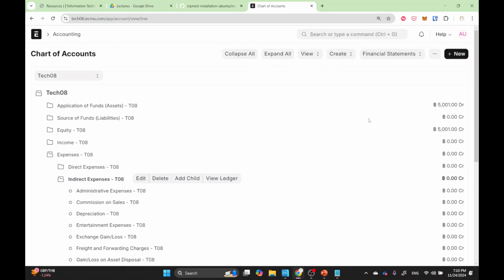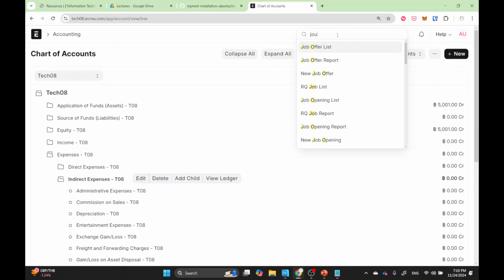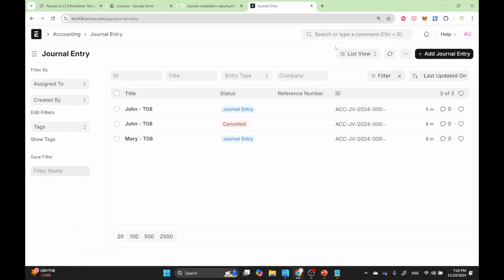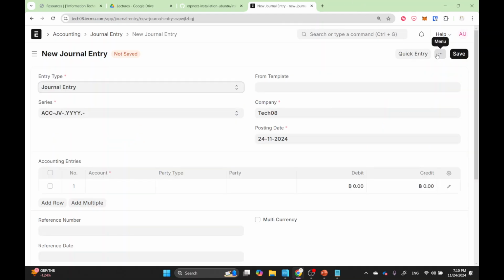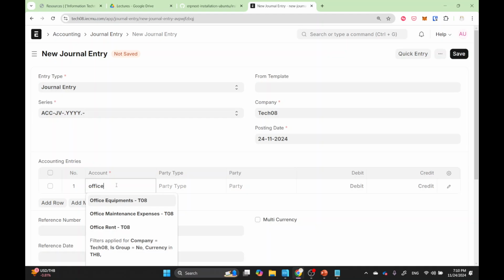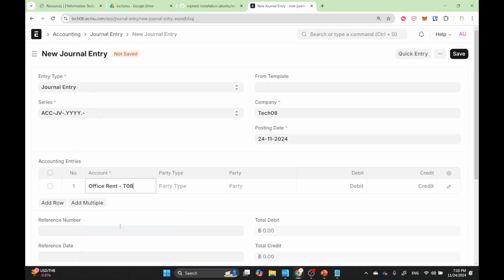Okay, so why don't we go to journal entry one more time, journal entry. And I'm going to add a new journal entry. And now we're going to do office rent. Office rent, rent, okay. You should be able to see that coming up. And then let's think about this. Where do the numbers go?